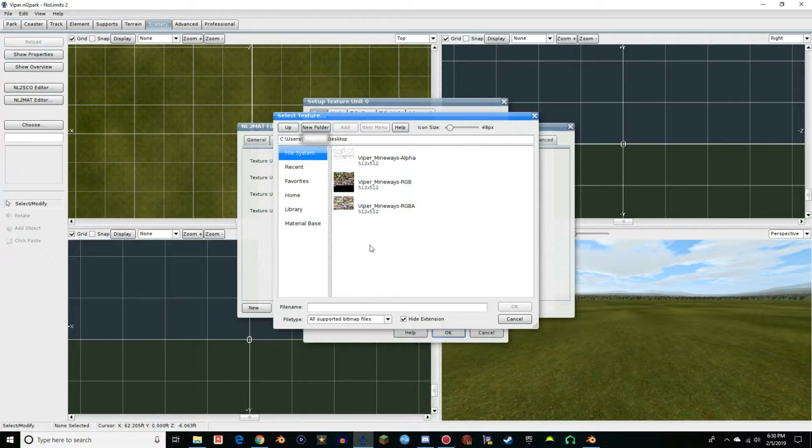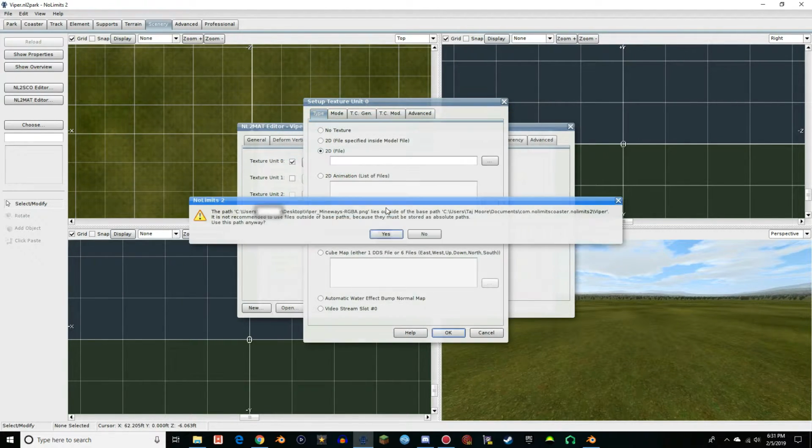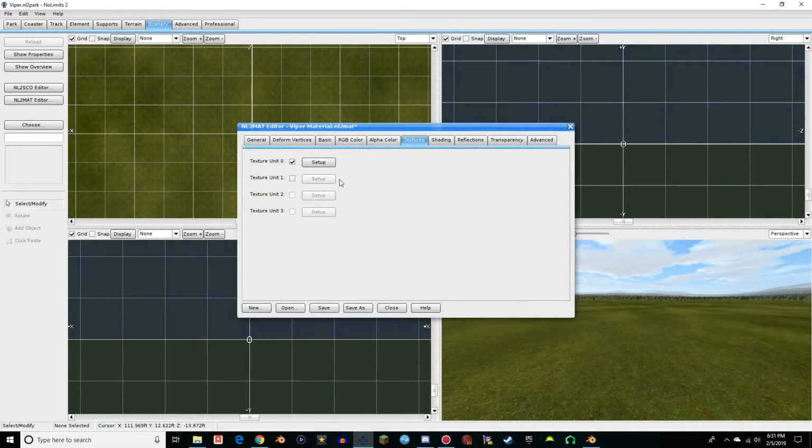Okay, I just navigated over to my desktop, and as you can see, you'll have Viper Mineways Alpha, RGB, and RGBA. You're going to want to select Viper Mineways RGBA, because this one is just red, green, blue, and this one is just alpha. You want red, green, blue, and alpha. So we're going to select that. It'll probably give you this, and yes, that's fine. Then press OK.